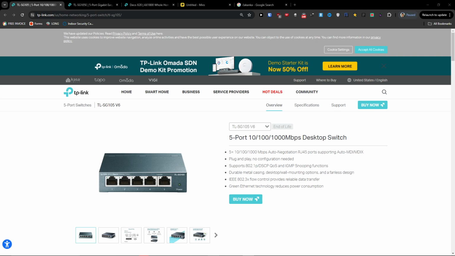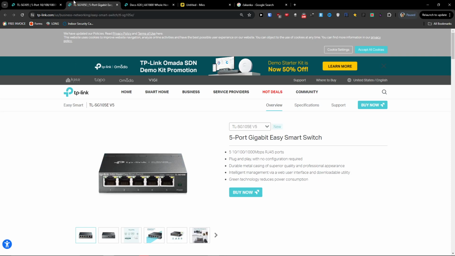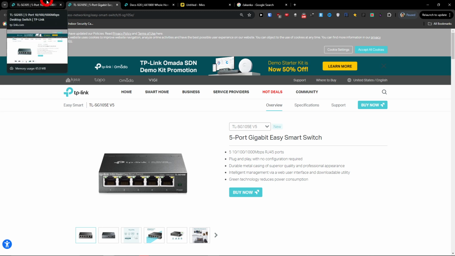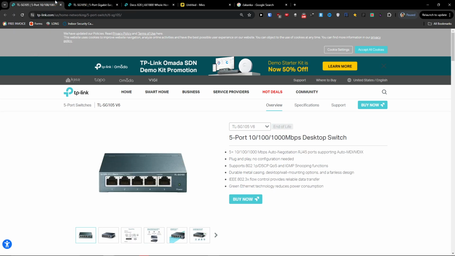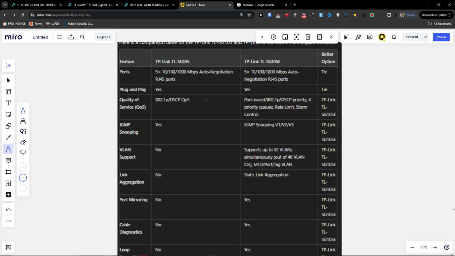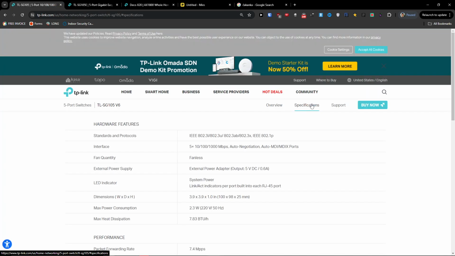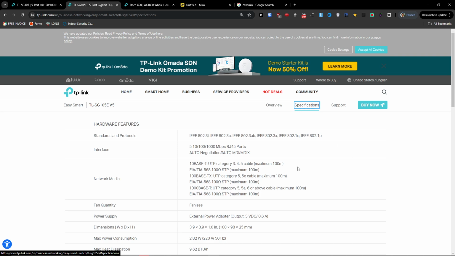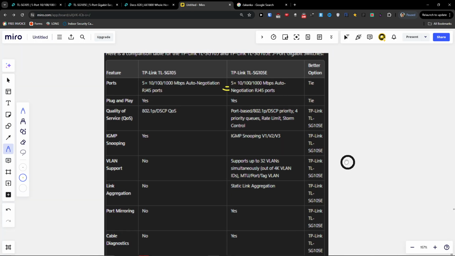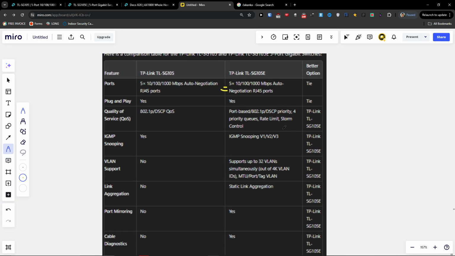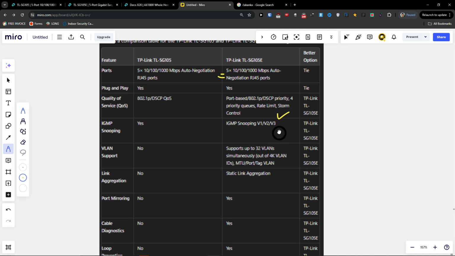Hey there guys, in this quick video I'm going to compare the TP-Link SG105 with the TP-Link SG105E and what are a few differences here. So first thing, the ports are the same, so both got the same ports, so in that regard there isn't a difference. But then you're gonna have quality of service where you're gonna have E there. So here you're gonna have storm control, rate limit, all of that, so that's good.